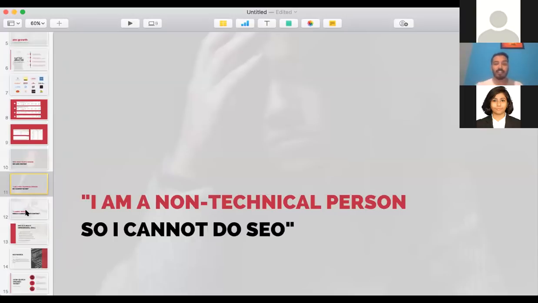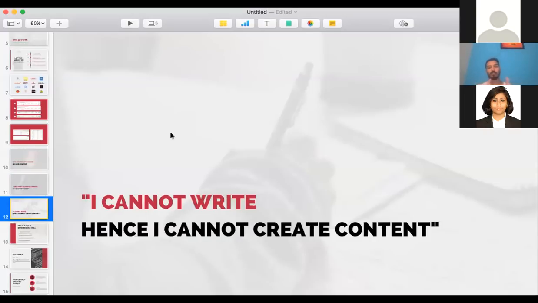And yeah, the second reason a lot of people feel that they cannot do SEO and content marketing is they say that I cannot write, hence I cannot create content. If you agree with this, just type in agree in the comment section for me, please. This amuses me, because I'm pretty certain that most of us here have gone to school, and most of us have written essays, most of us have written homework.